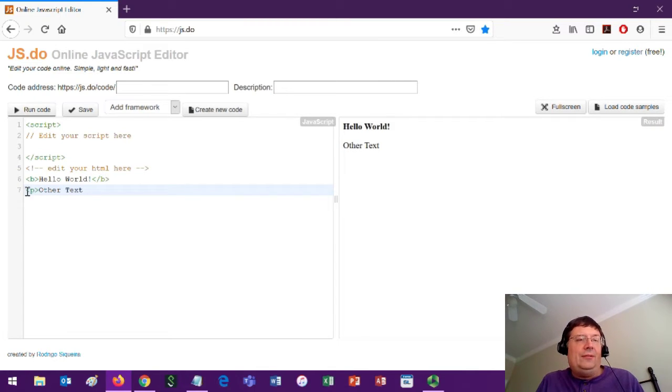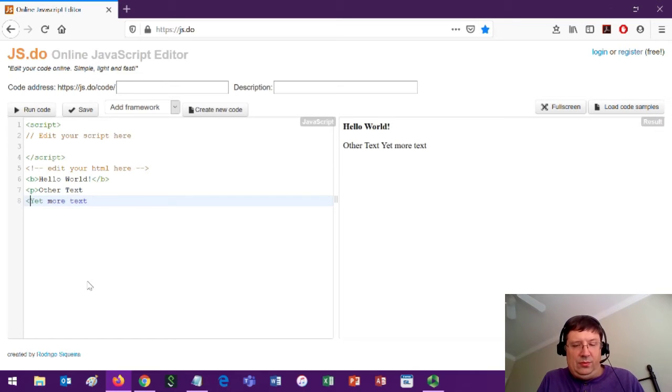So these are some of the HTML tags we'll use: bold and paragraph, and more text. See, it puts it right out there. And if we run code, it doesn't move it yet. We have to do a new paragraph tag, and it will put it on another line.